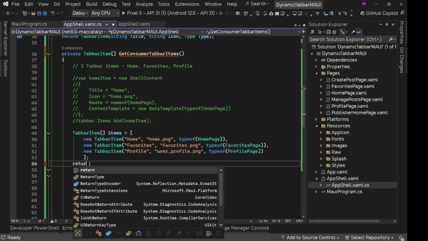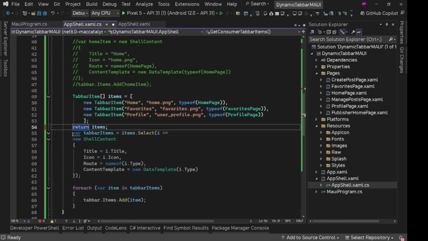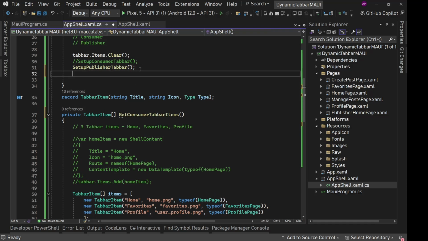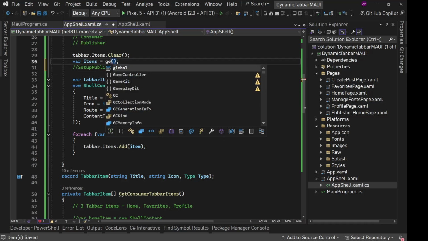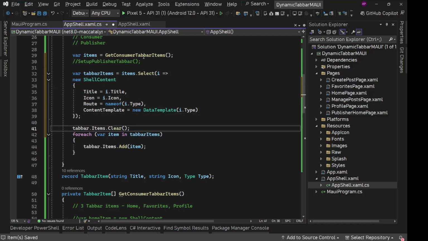We can return these items from here, and we can move this logic in this main constructor. Now here we don't have items right away. We'll have these items in here like this, and it should be get consumer tab bar items. Now we are good. Let's move this tab bar items dot clear to here in for each.